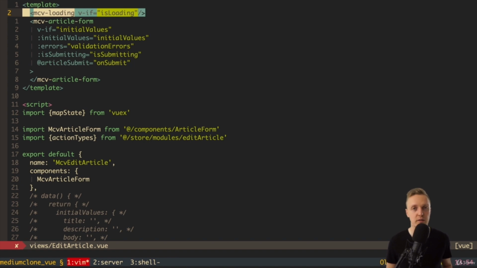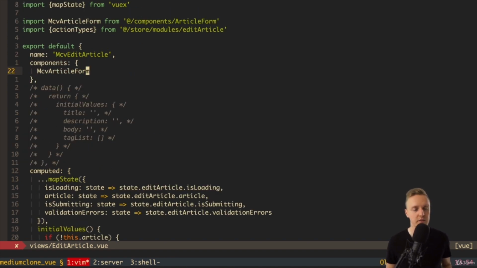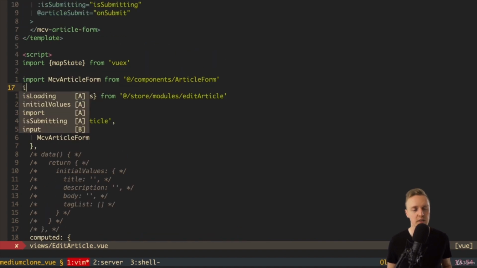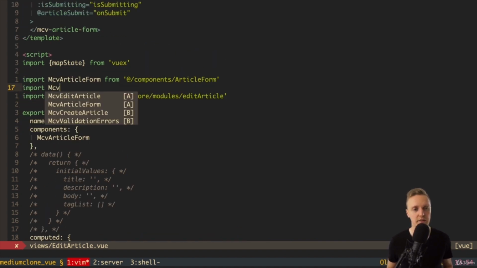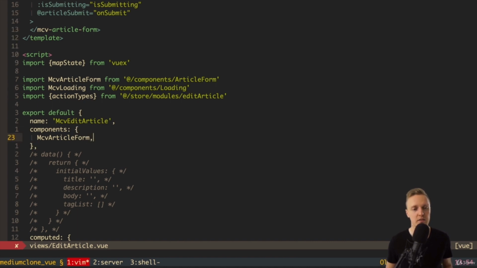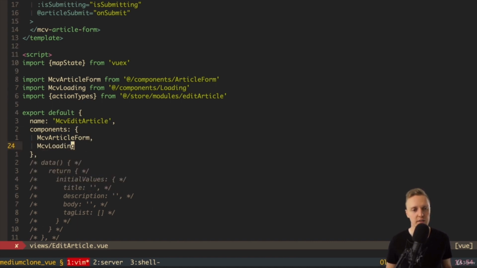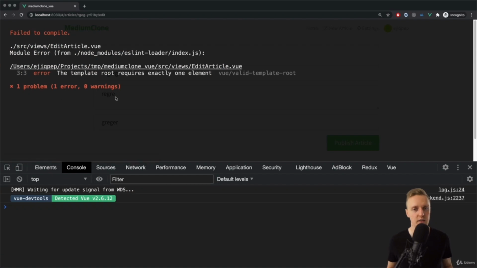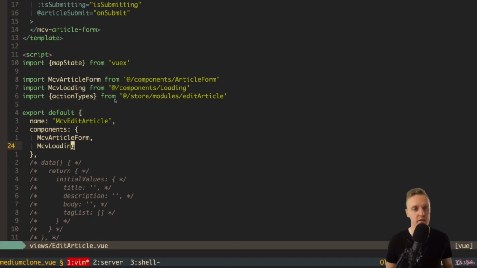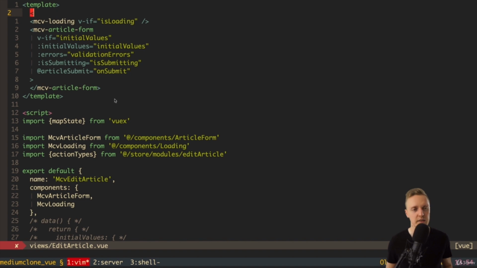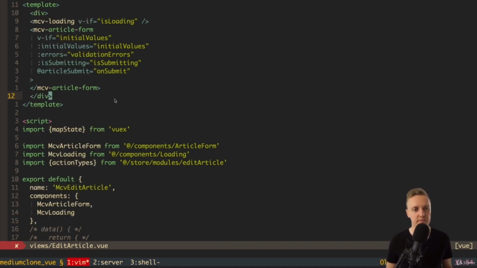So this is this component that we additionally created, and we can use it here. But for this we need first of all to import it here. So we need here McvLoading from @/components, and here is the loading component, and we need to add it here like MCV loading. Let's check this out. We are getting an error that template root requires one element. So here we need to wrap everything with, for example, a div.